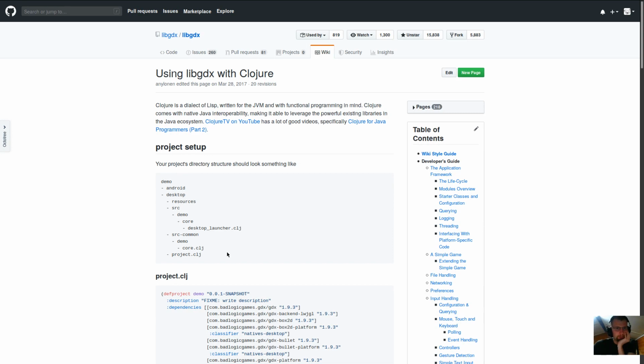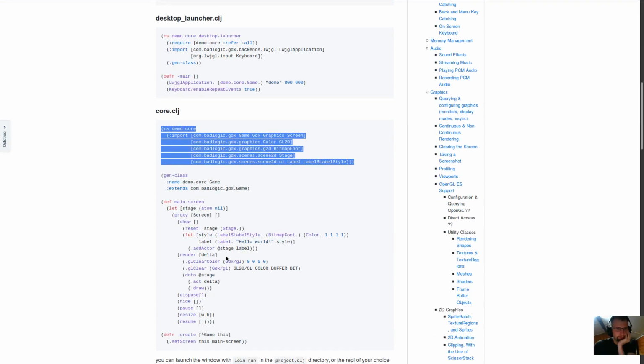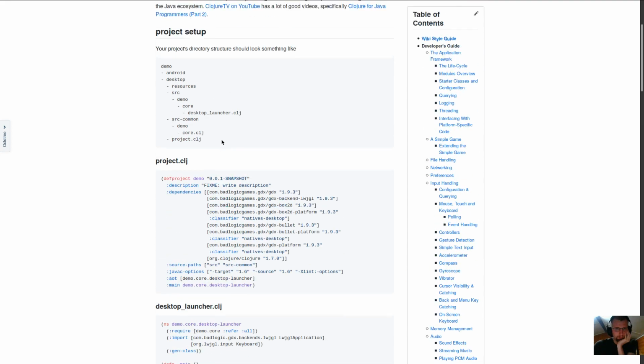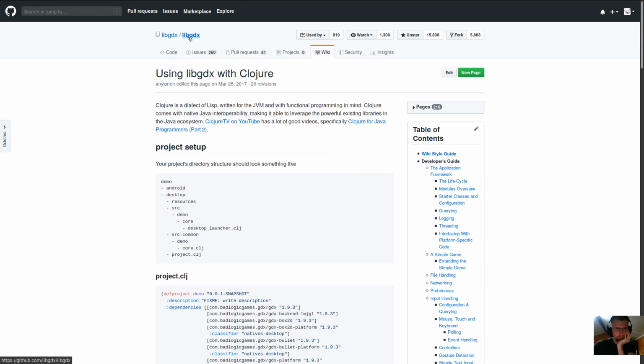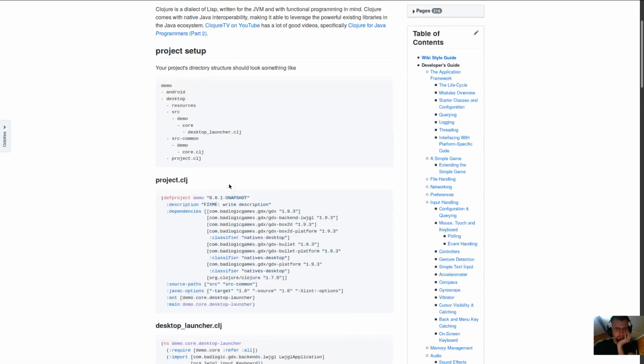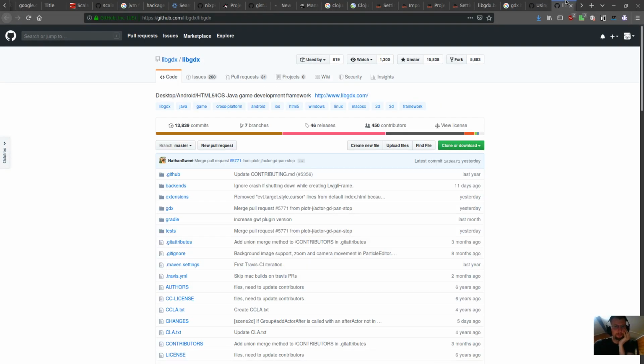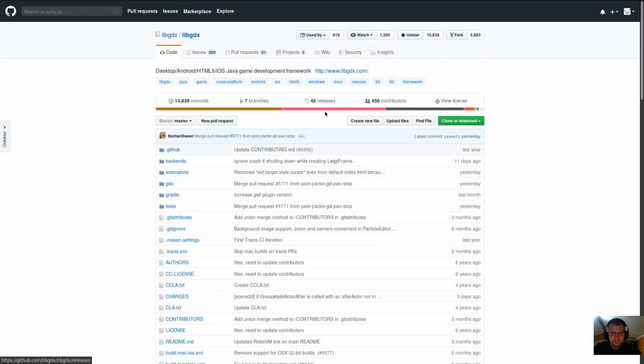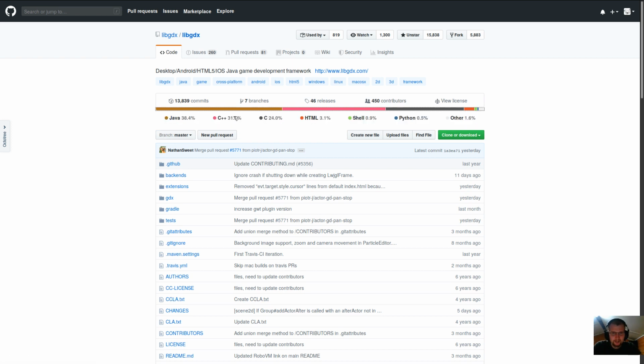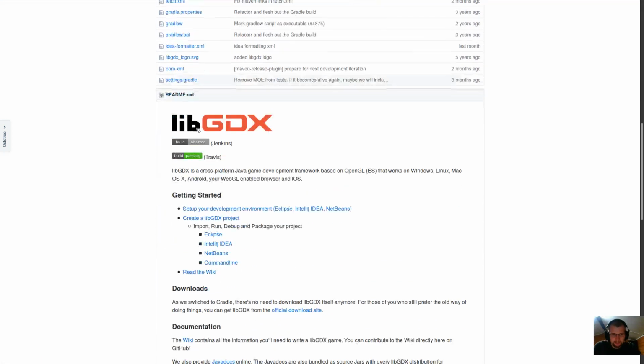Using libgdx with Clojure. Oh, the libgdx people just wrote it. That's cool. Yeah, they probably need Nix in their life.